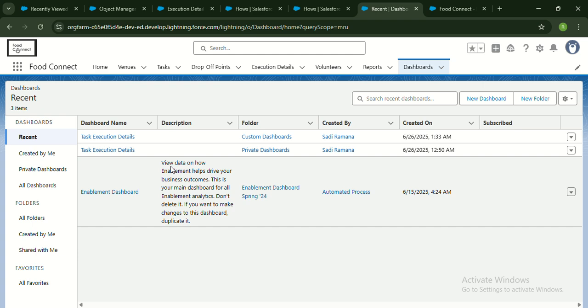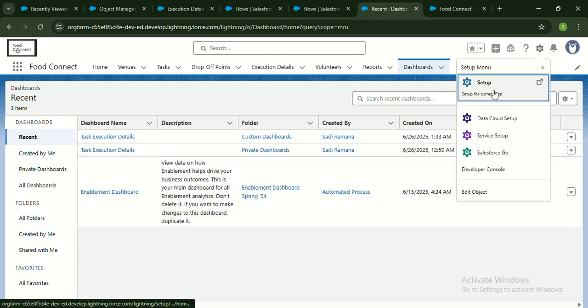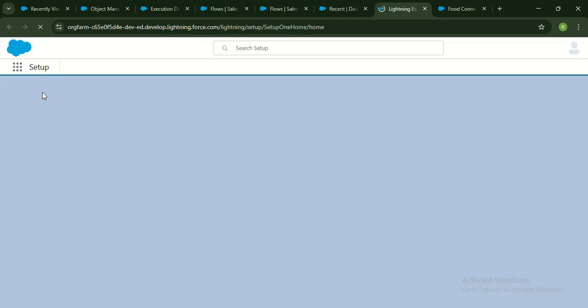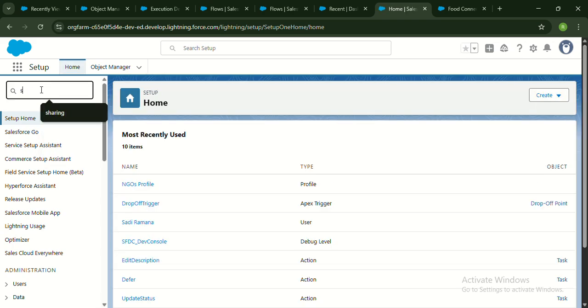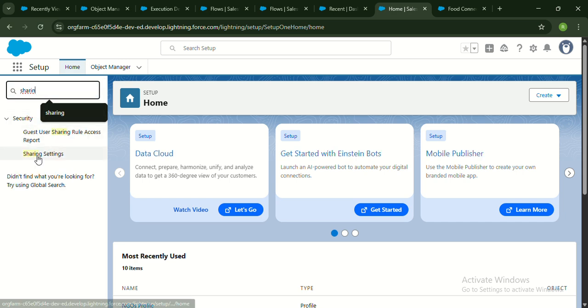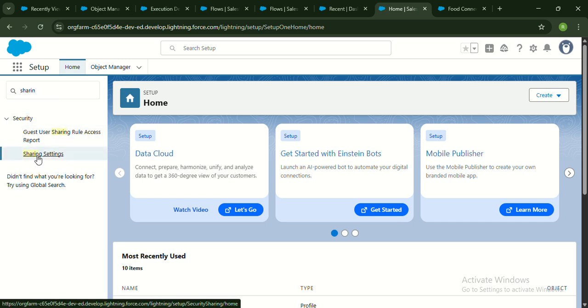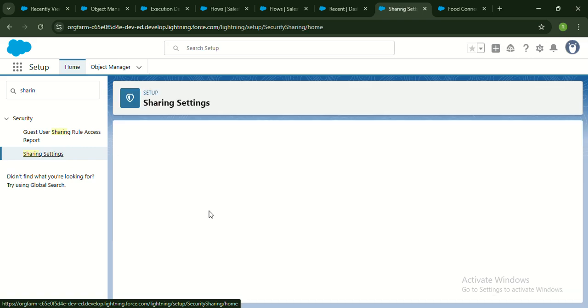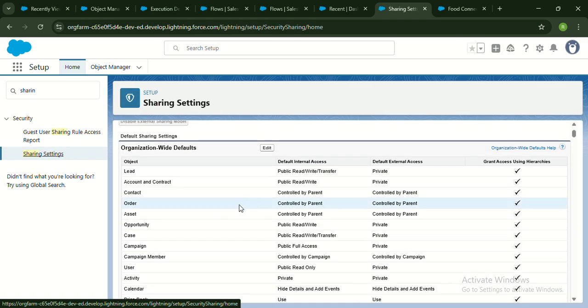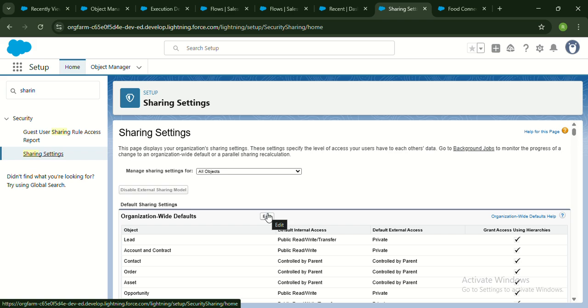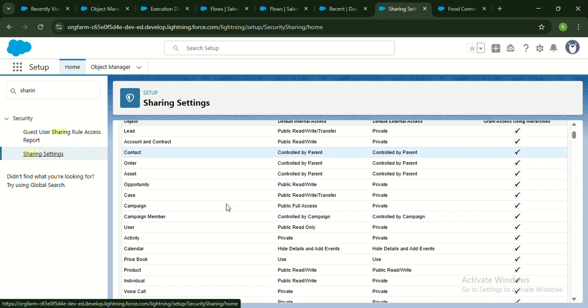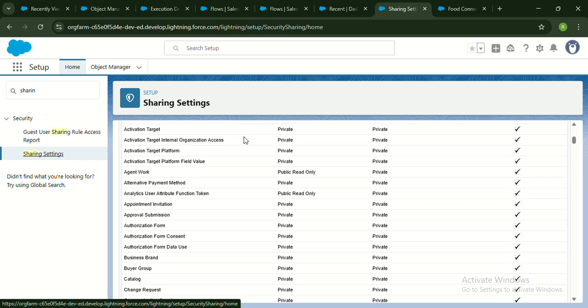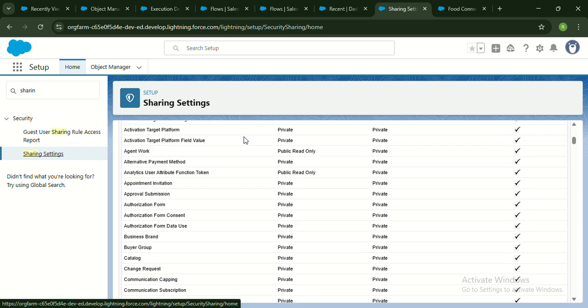Next, we can create the sharing rules. To create sharing rules, click on setup. Search for sharing settings. Click on sharing settings. We can create them by editing the sharing settings. Click on edit, then we can go for sharing rules. So these are the sharing settings.